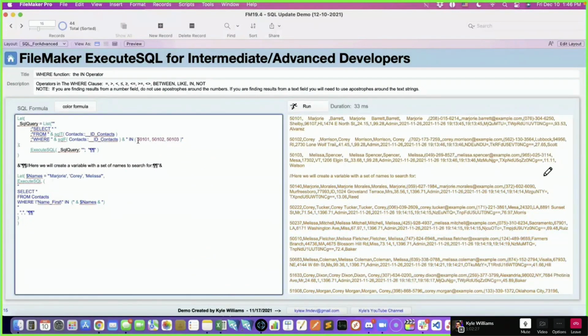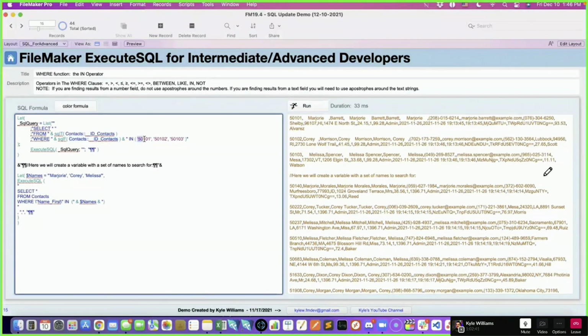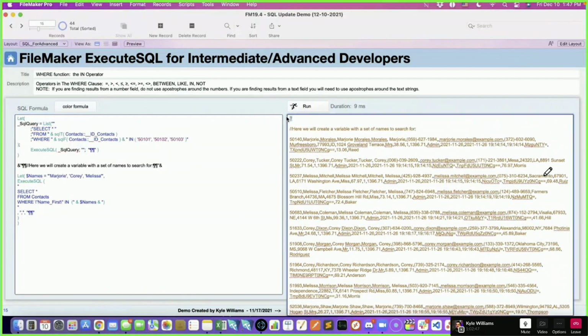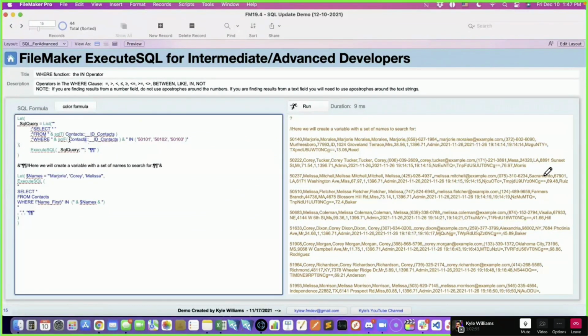Additionally, if we were to put the apostrophes around these numbers, it's not going to work because the number field that we're searching here requires numbers. So it's not going to find any text that looks like that. It's looking only for numbers. So if I run this now, suddenly it's like, wait a minute, that's not right. It's an invalid field type. You're looking for text in a number field. It's going to return an error.